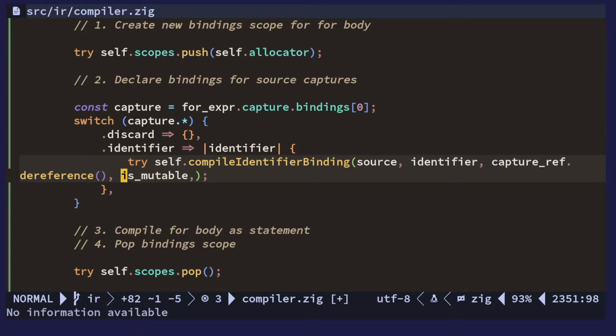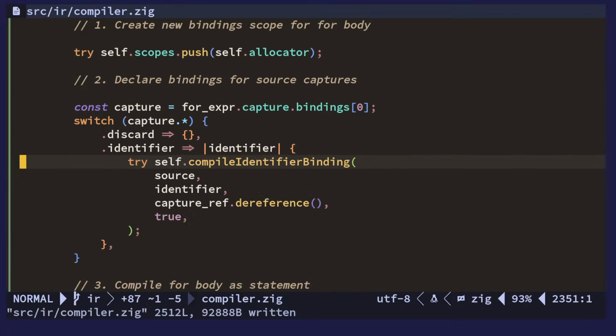And mutable, I'm not sure. I mean, I think in Zig it's not mutable. Actually, it depends. You can actually mark it as being mutable. I think this doesn't really matter too much right now. I'm just gonna say false or true. Let's just say true. You can change it if you want.